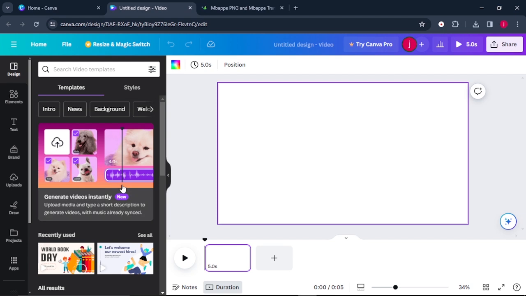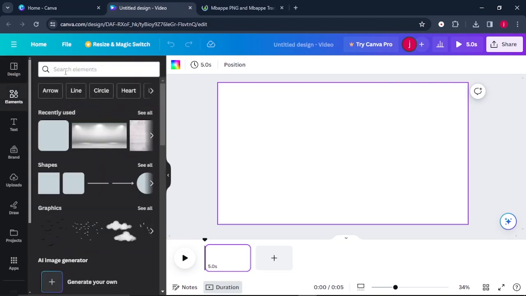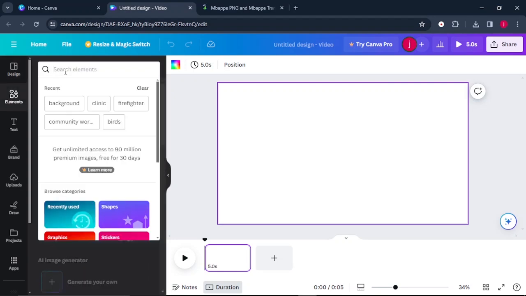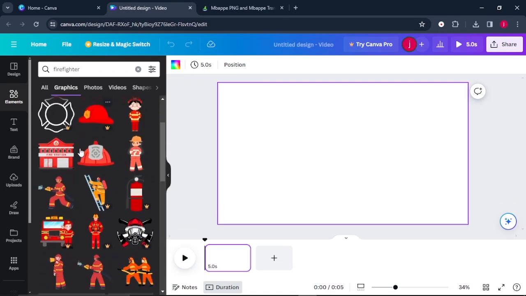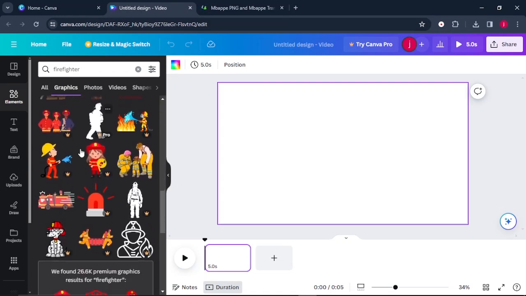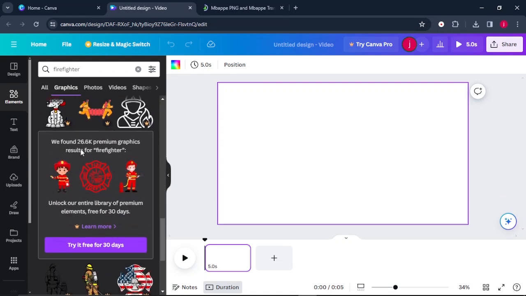There are two ways we can create images. Number one, we can source them from Canva itself. To do that, we can simply go to Elements, and search for the type of images that we want. For example, we're looking for firefighters. We can simply type in firefighters, and we can choose from these images that we have. We can also go to graphics and select the graphics that you would want to use in your video.